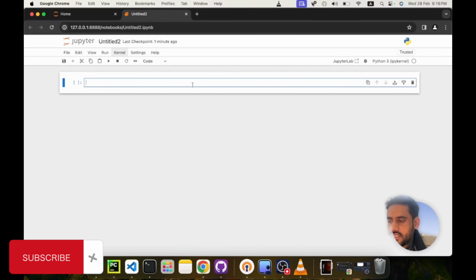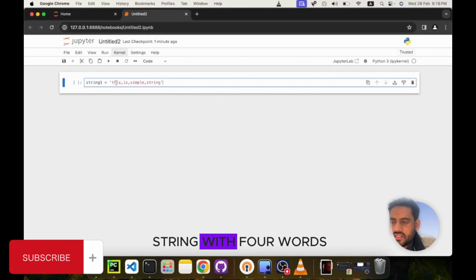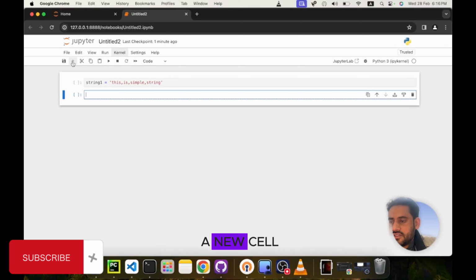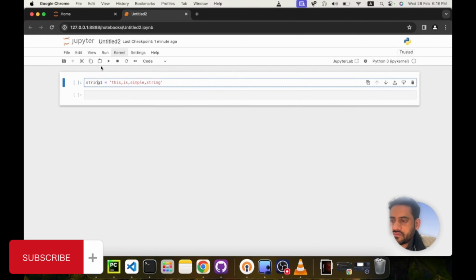First, let's create a simple string. Let's call it simple string. If you look here, this is basically a string with 4 words in it, and each of them is separated by a comma. All right. So let's create a new cell and try to save this string into a CSV file.